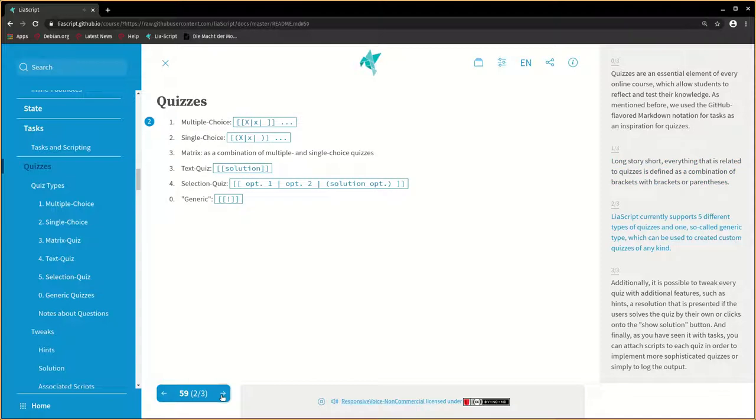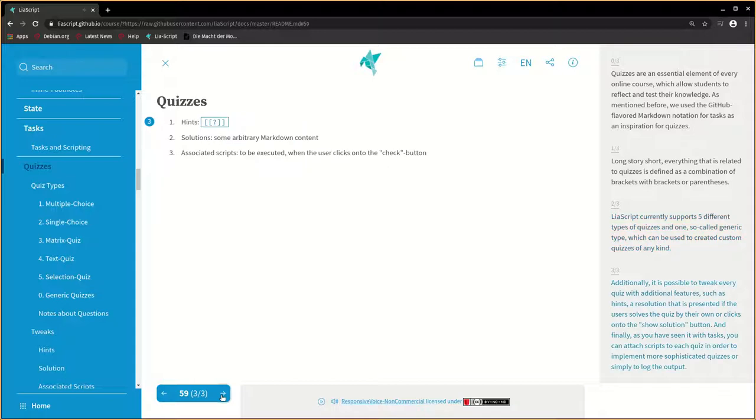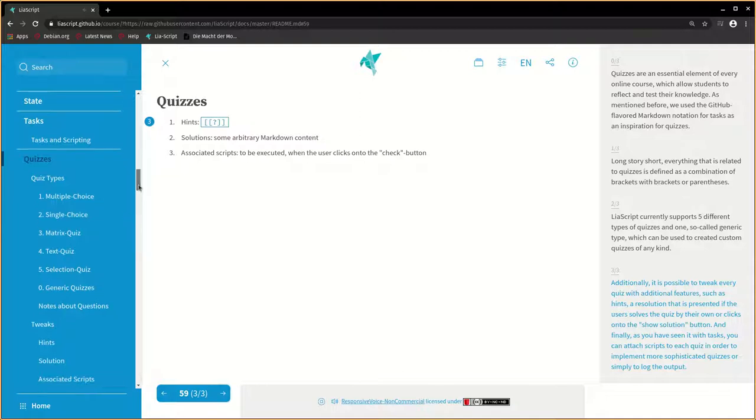LiaScript currently supports 5 different types of quizzes and 1 so-called generic type, which can be used to create custom quizzes of any kind. Additionally, it is possible to tweak every quiz with additional features, such as hints, a resolution that is presented if the user solves the quiz by their own or clicks onto the show solution button. And finally, as you have seen it with tasks, you can attach scripts to each quiz in order to implement more sophisticated quizzes or simply to log the output.